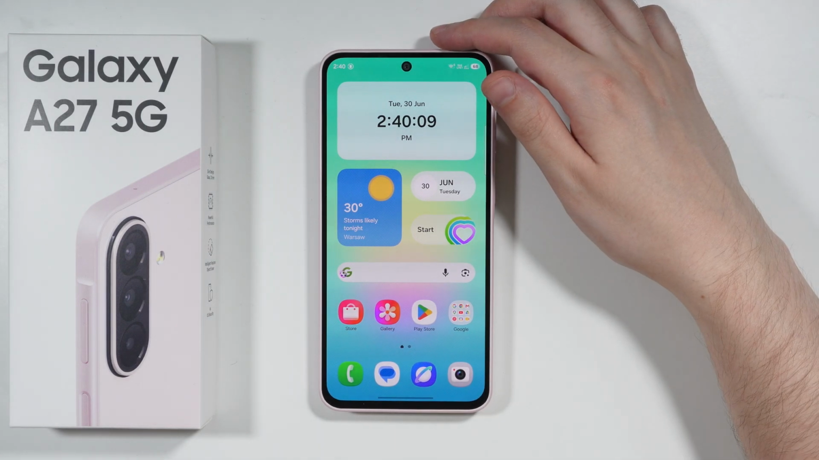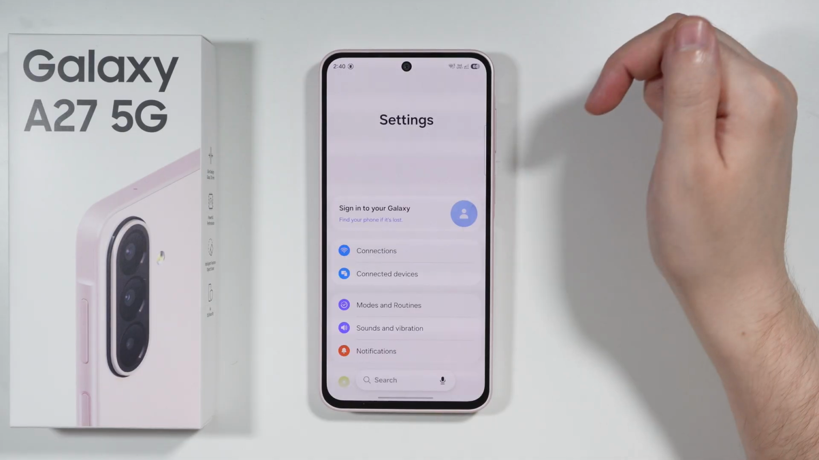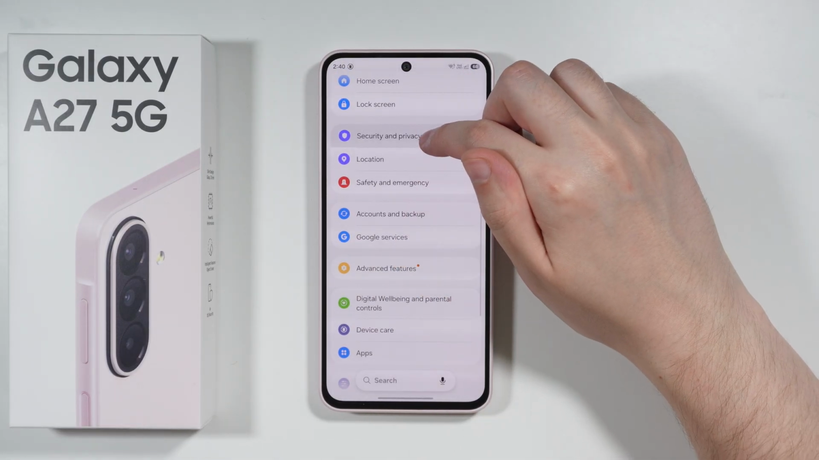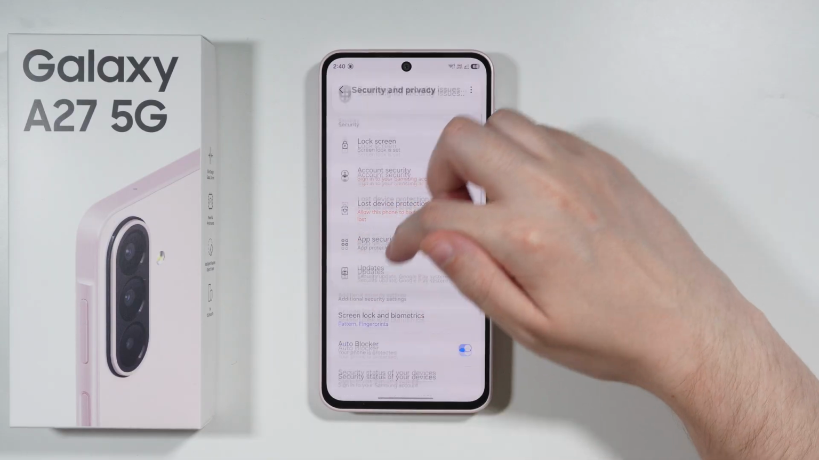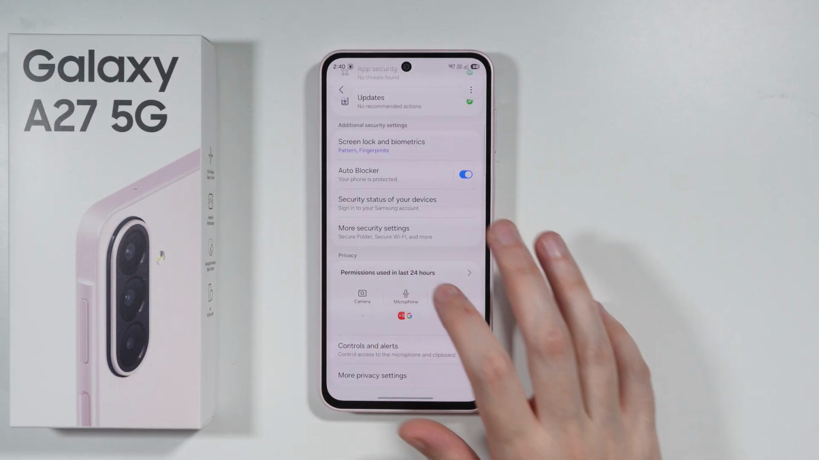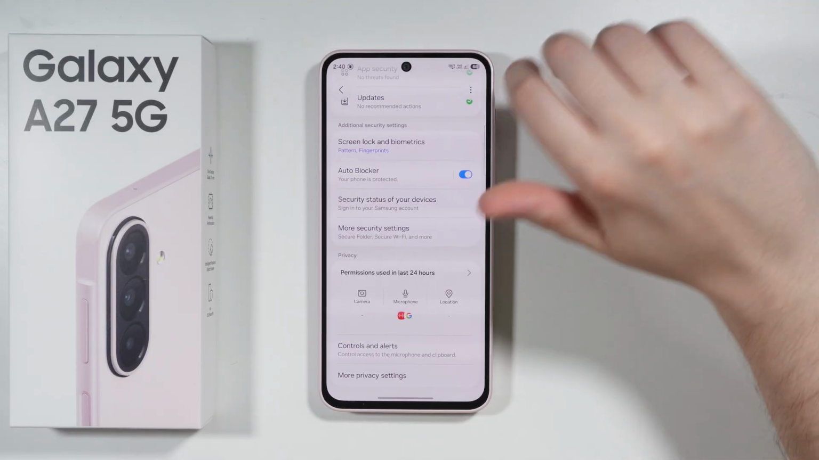If you want to change app permissions on Samsung Galaxy A27, you can, for example, open the settings. Then over here in settings, we're going to scroll down and we need to go to security and privacy. Over here in security and privacy, you might be able to find some permissions used in the last 24 hours. So you can go to these permissions to check the usage history.